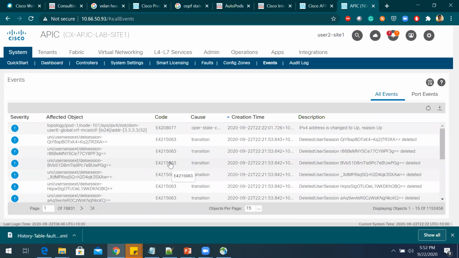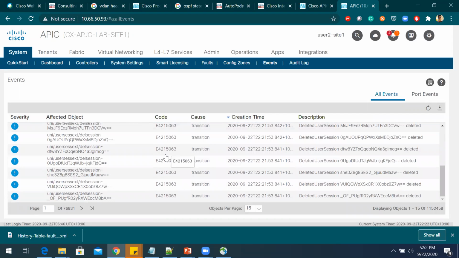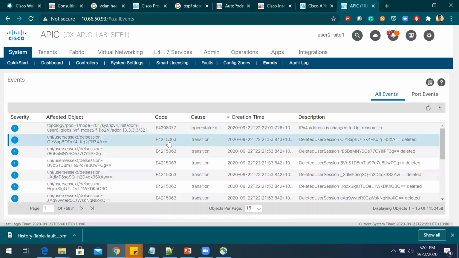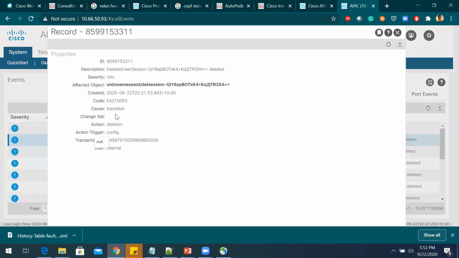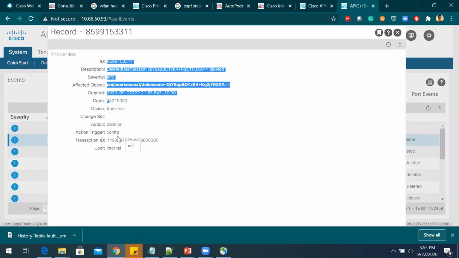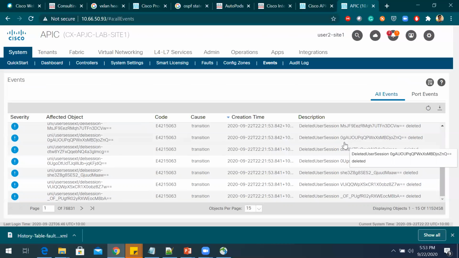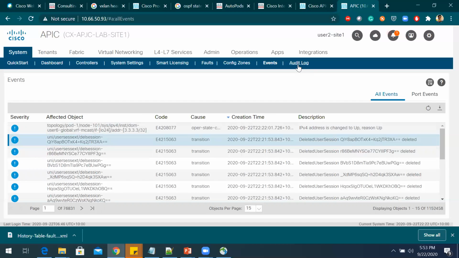It's loading here. So these are some bug IDs, or not even bug IDs, I would say. Suppose you deleted something, like a VLAN. What particular topology is affected? You can get it from here. Look here, the action was deleted, right? So if someone changes anything in your network, you can directly come to events or the audit log and check who deleted what.